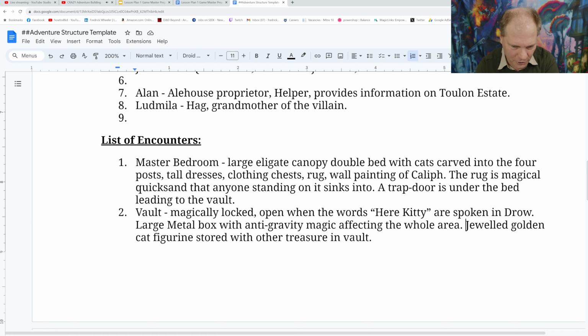Too much going on. I'm going to take some of it out. It's empty except for one scroll. Okay. Well, no. This is where we have to have our jeweled golden cat figurine stored, with a single scroll in the vault. Okay.